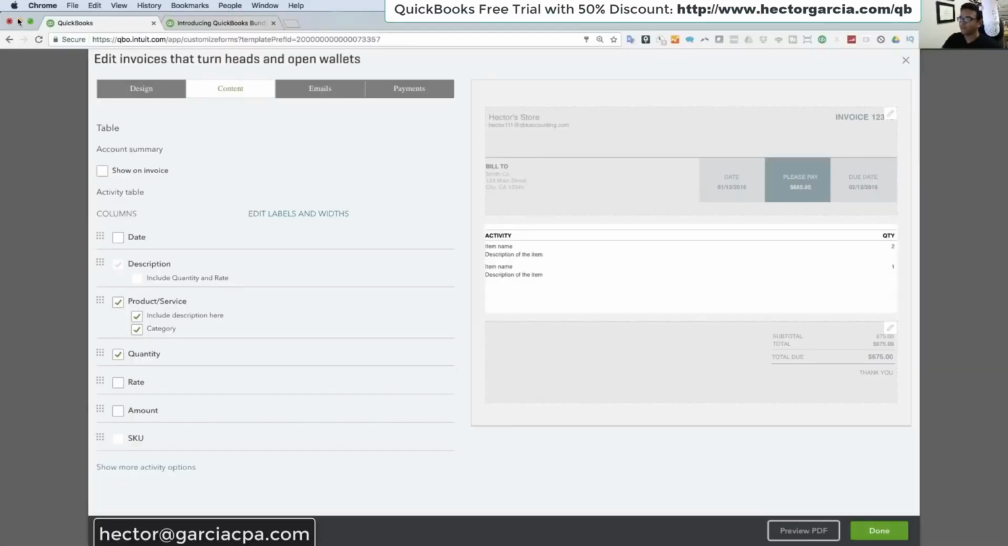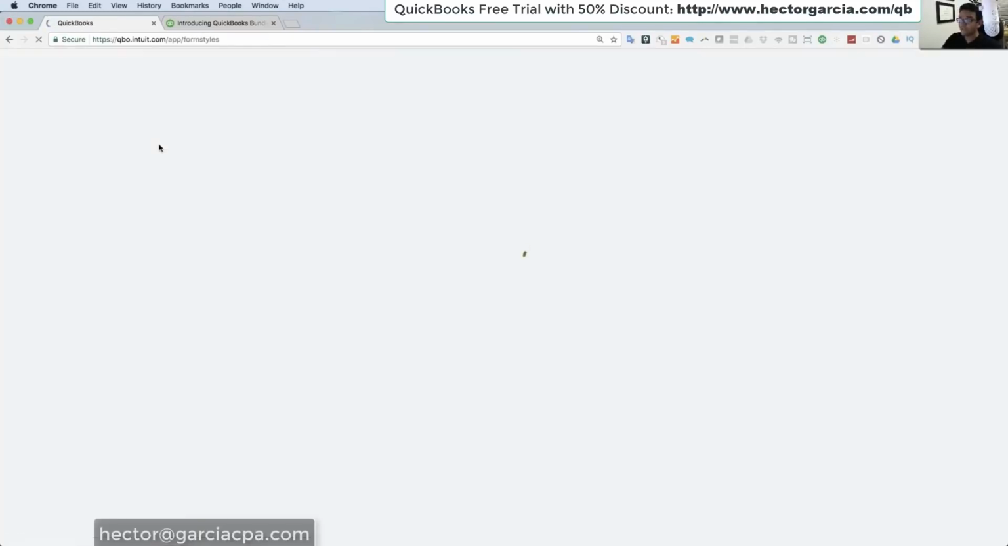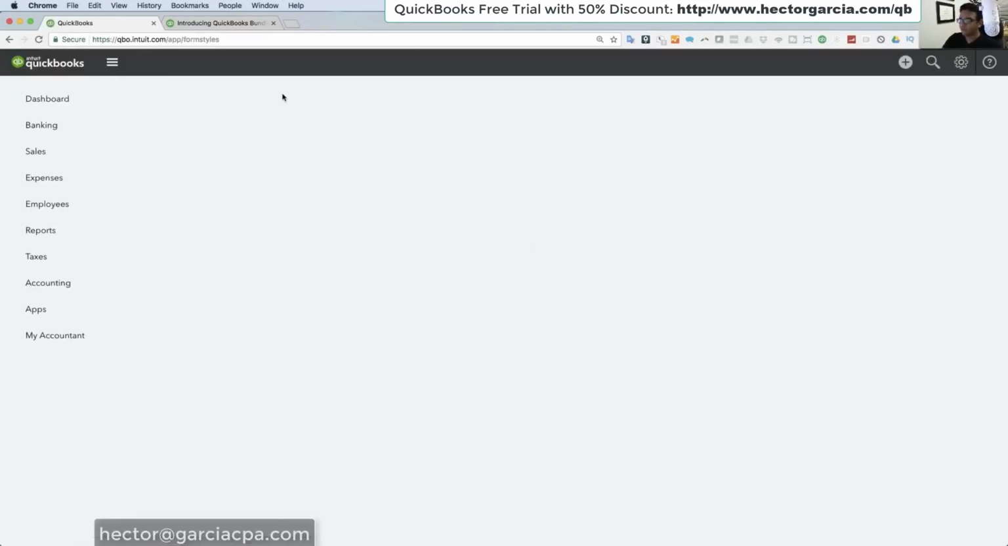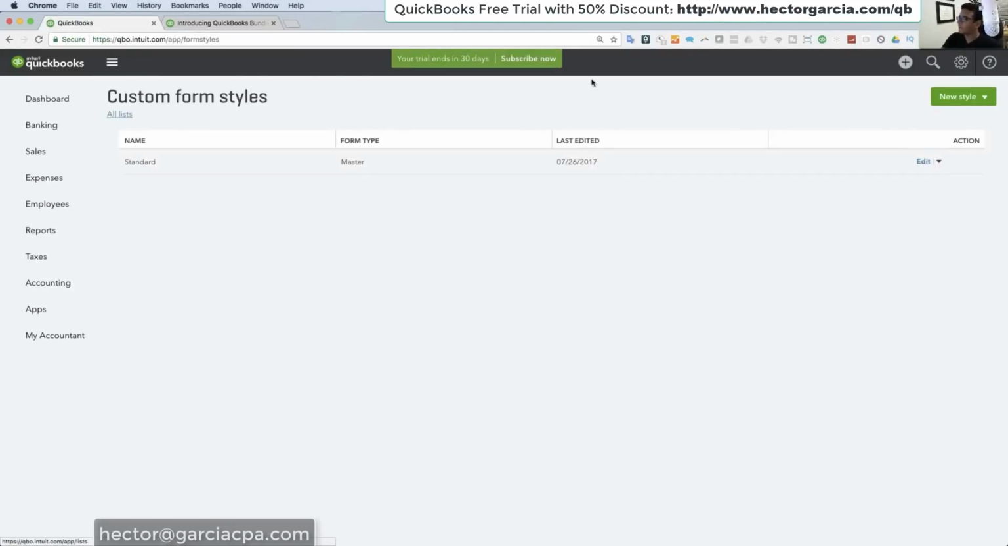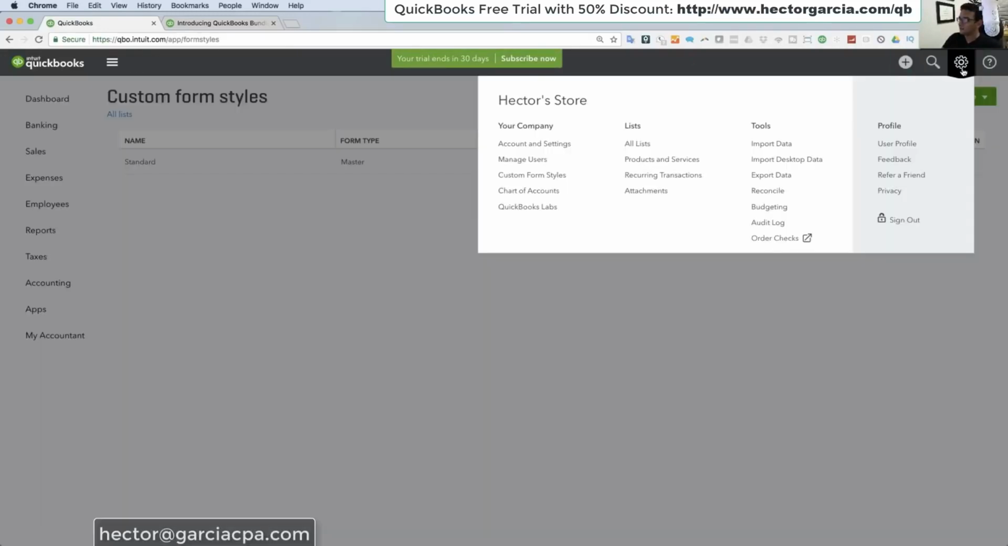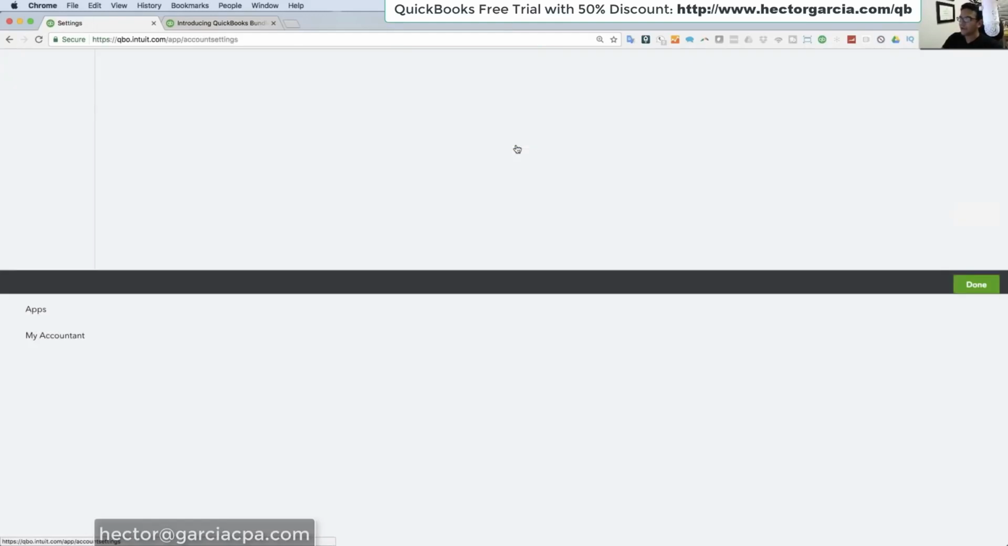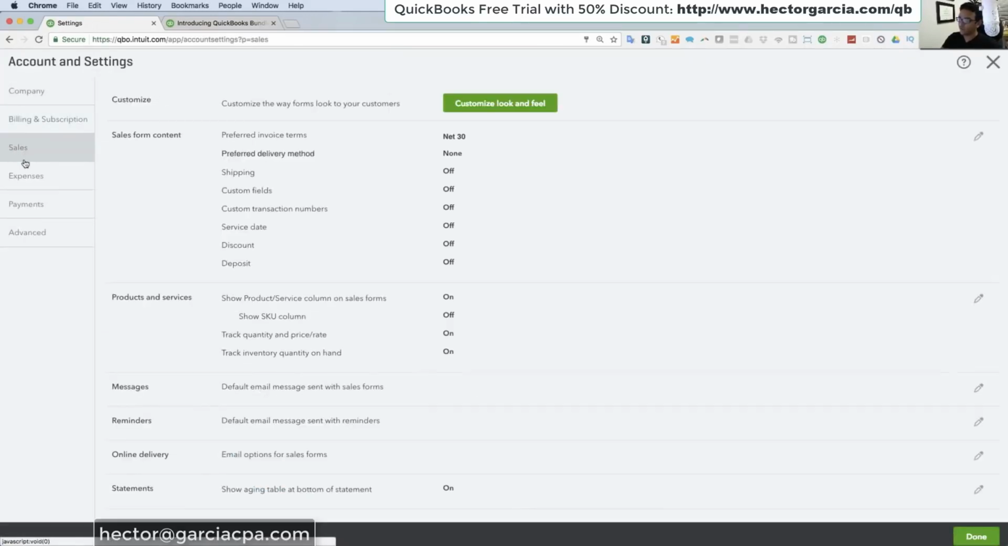Let's say the invoice looks perfect. We're going to go ahead and click on done. And that's it. That's where you go to set up the look and feel of your invoices. Let's go back into our settings again. So we're going to click on the gear menu, accountant settings, go back to sales where we were earlier.